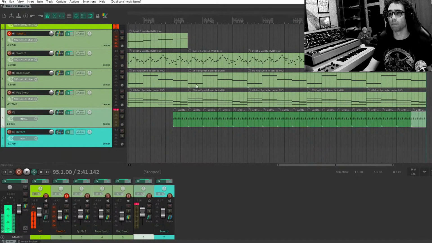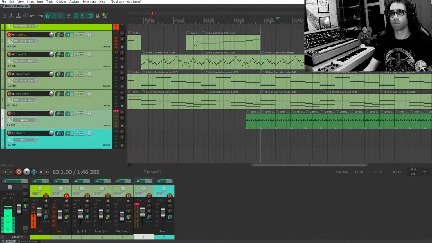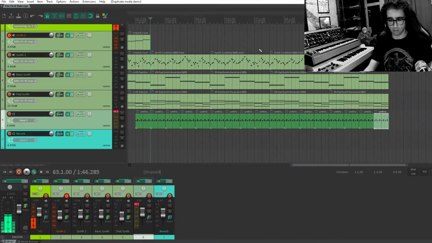And this is more common than you think it is, recording to a drum machine instead of to a click, but here we are. And it's, yeah.